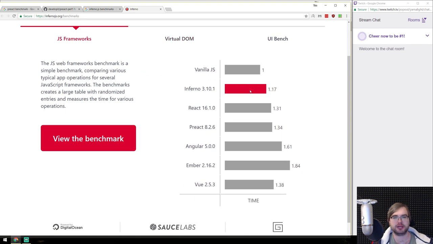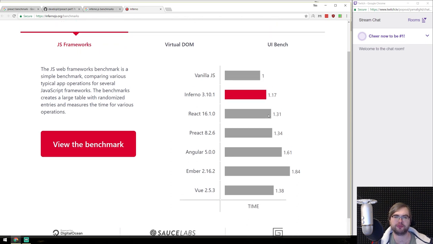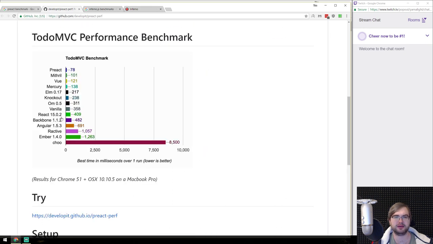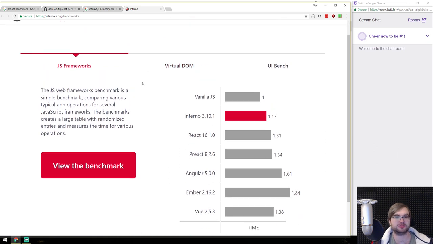There you go. So it is only 17% slower than vanilla JS and about 14% faster than React, right? For whatever reason, Preact here is actually slower than React, which is kind of surprising to me because this doesn't align, that doesn't seem to be correct to me. Maybe they use different benchmarks. I guess maybe that's the case, right?